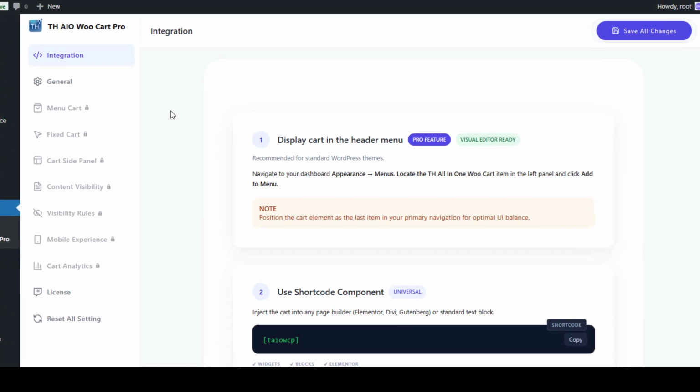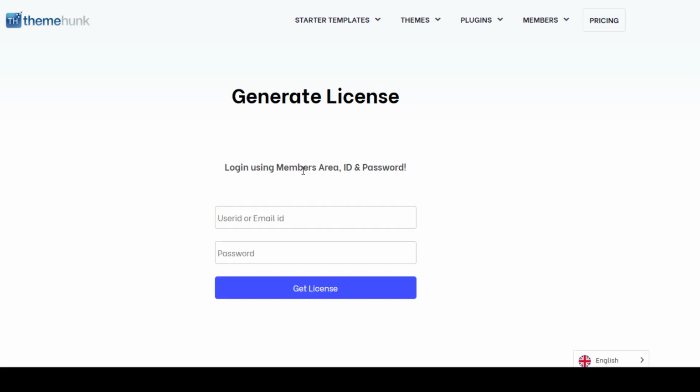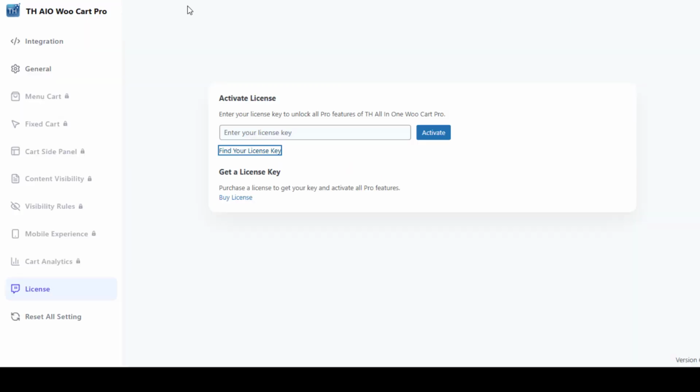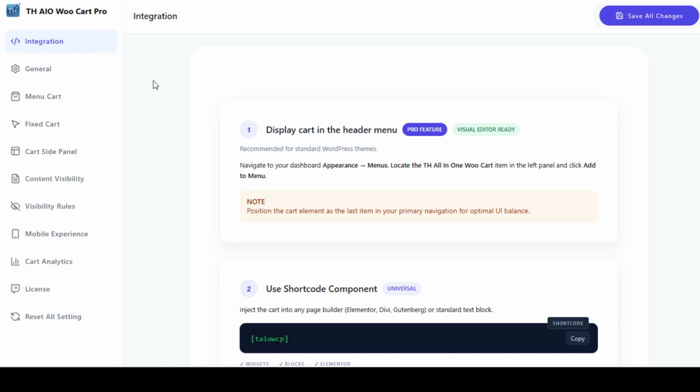First, you need to activate the cart plugin. Go to the License section and click Find My License Key. Log in with your credentials and copy the license key from the next page. Then return to the license page, paste the key into the field, and click the Activate button to activate Cart Pro. This is Cart Pro, and all features are now accessible.